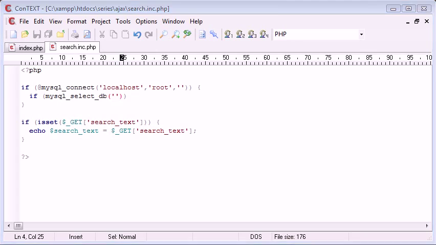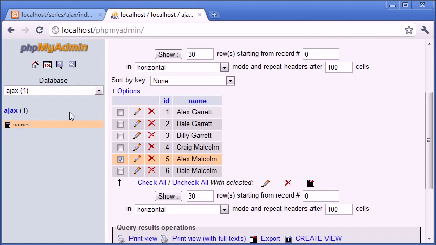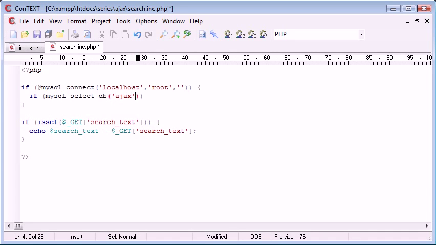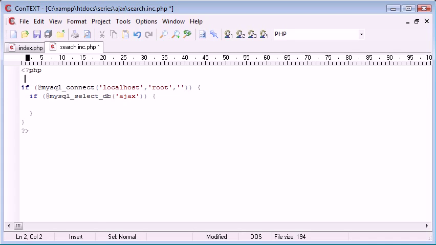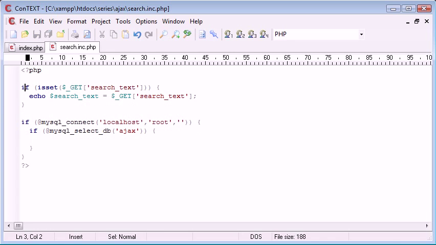Our database, if you remember, let's just go back to our phpMyAdmin, it's called Ajax, so put the database name that you're using in there. So if that's connected, then we do something here. So we've connected to our database. Let's go and grab this and put this at the top of the page. The first thing we're doing is grabbing the search text that's being typed, and then we're putting it into a variable called search_text.